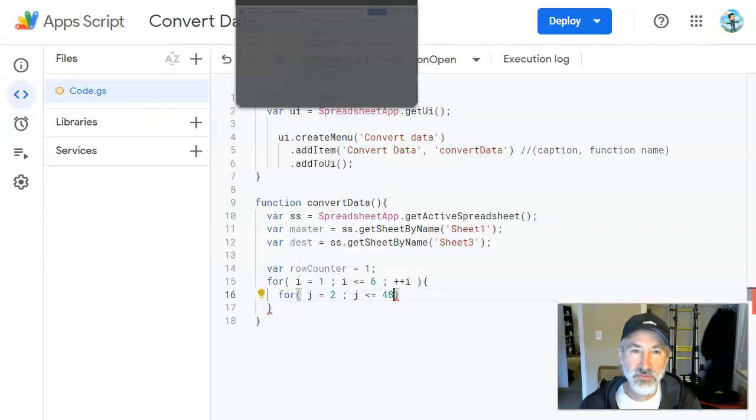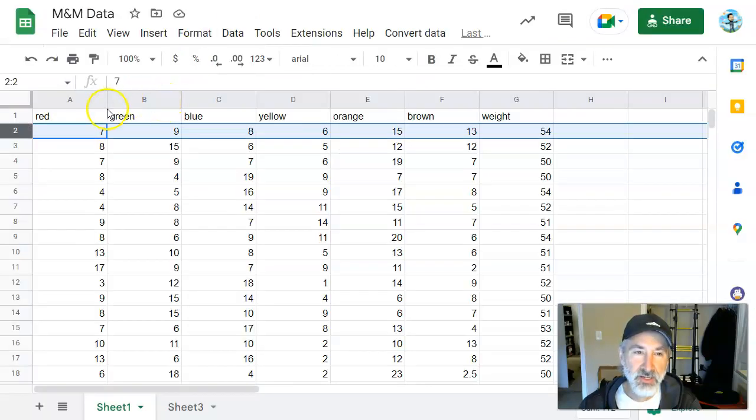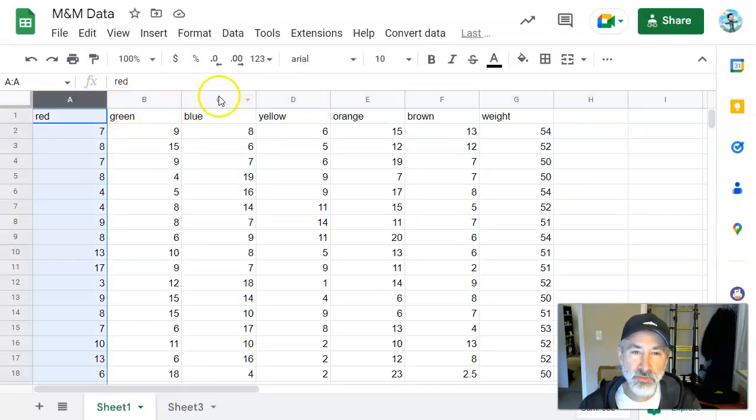So that's why the code says that. And why did we do 1 through 6? Because 1, 2, 3, 4, 5, 6. I wanted to grab 6 columns of data. I don't need the weight.